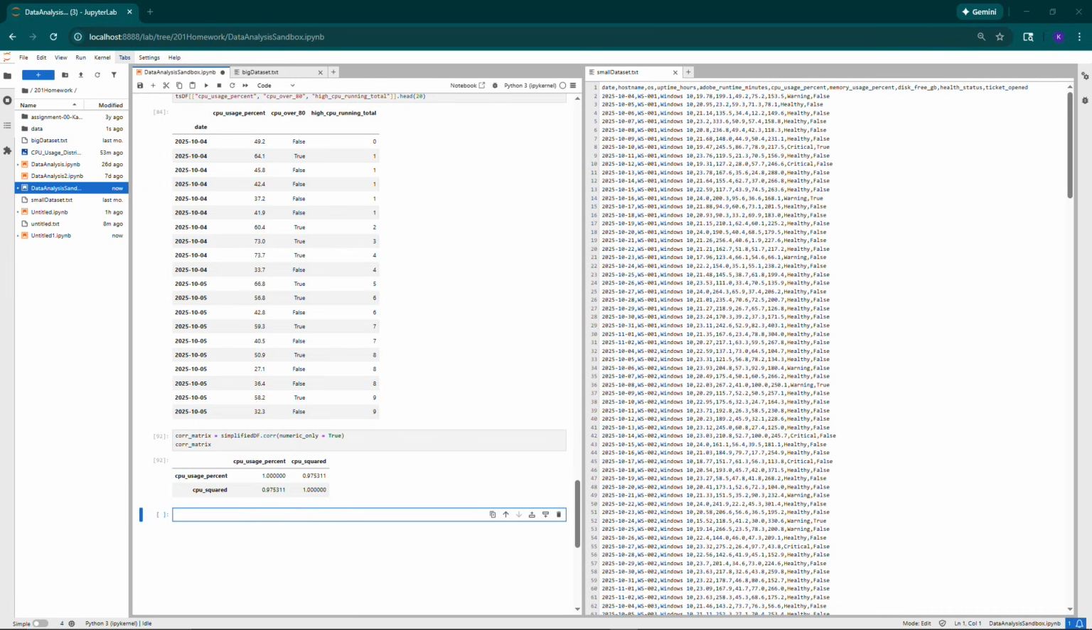So this matrix is showing us how strongly each variable relates to the other variables. A correlation close to +1 or -1 means a strong relationship, which can be helpful for our prediction. And if you look here, it seems very likely that they're related.